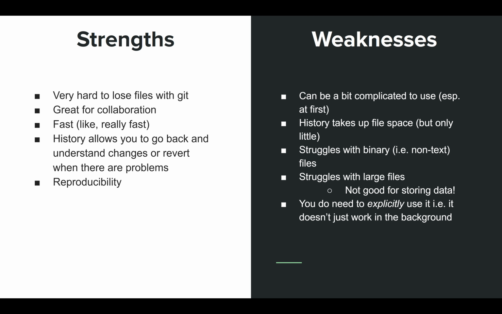All of the other stuff is fine, it takes up very little file space. You need to explicitly use it. While Google Docs and Microsoft Word just track your changes as you're doing them, Git requires you to manually save every single checkpoint. If you don't manually save it, it does not record it. So it's something you explicitly need to do, as opposed to something that's just running in the background. Again, that might make it a bit hard to use.